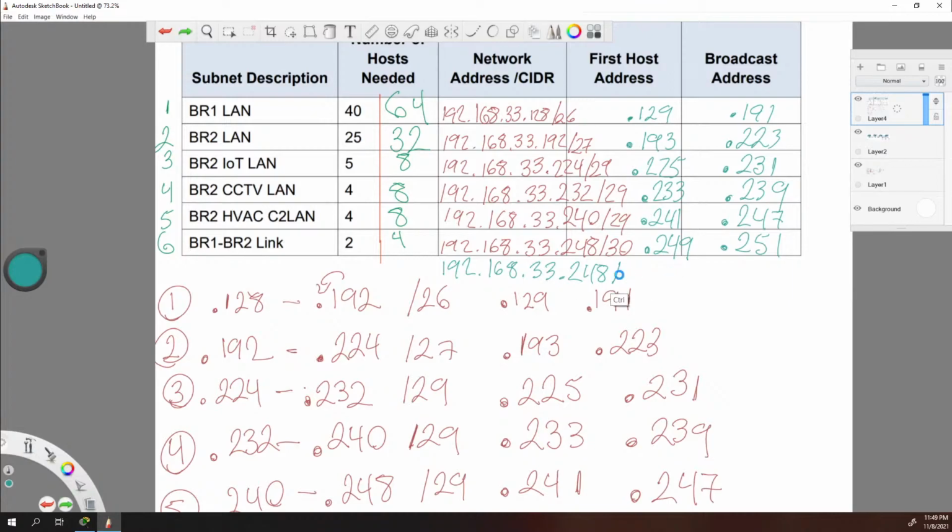Oh, sorry, no, that's a mistake. Not 248, it would be 252/30. The first available address would be 253. Then the second address would be 254, and the last one would be 255 as the broadcast address. But we don't have that, so I think that actually comes up in a question. So let's just take that out.